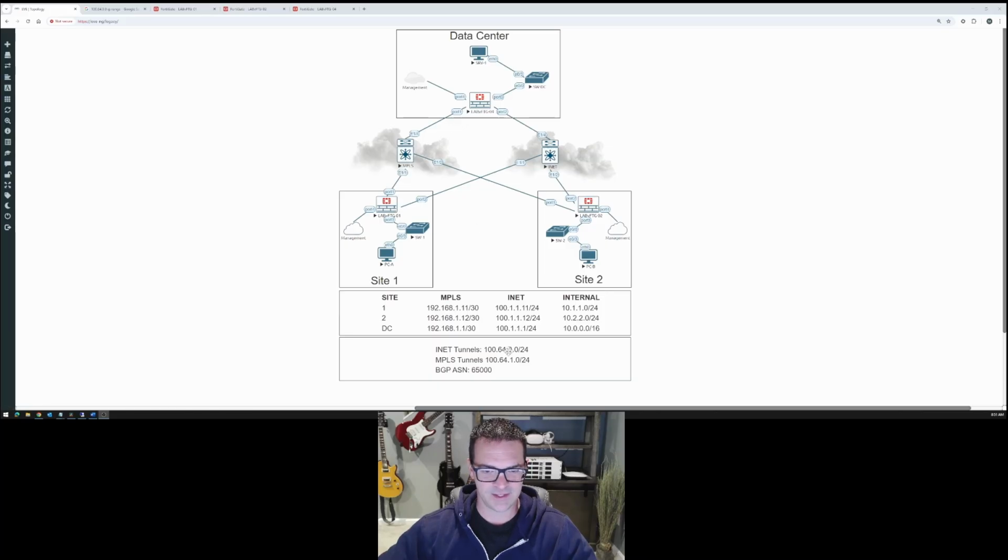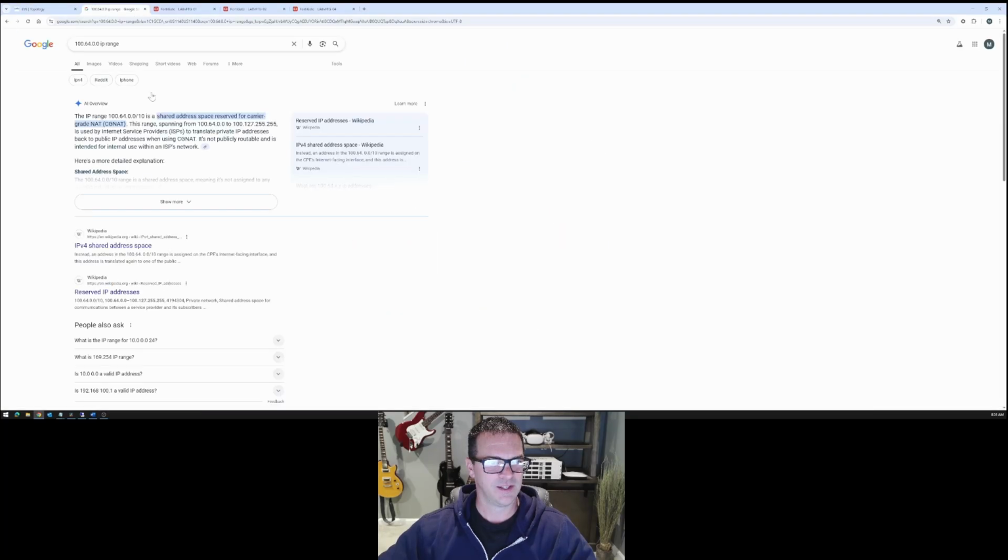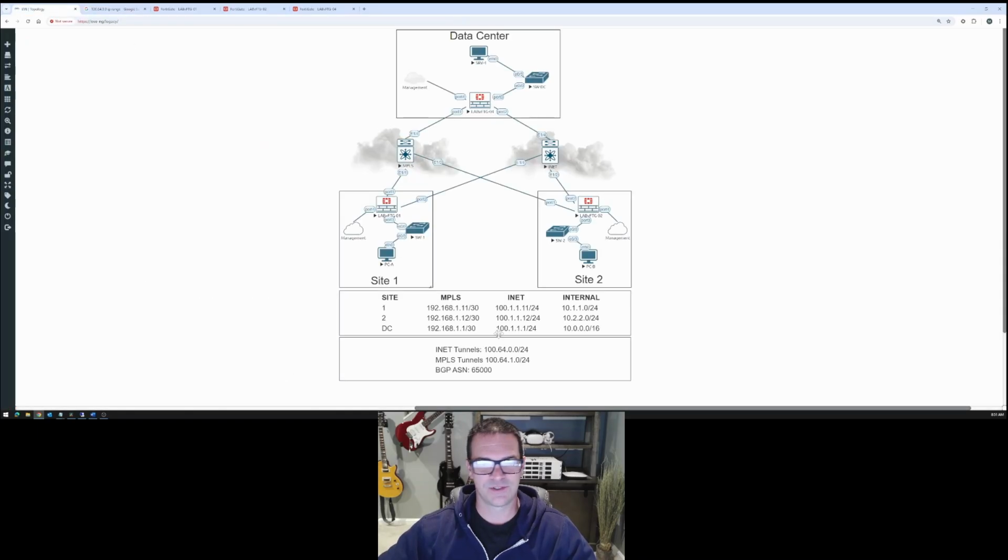For some of you that are looking at these ranges and thinking, what ranges are those? They are well-known ranges for carrier-grade NAT. They're typically seen in service provider networks, and they're not publicly routable, so they're intended for internal use. So we're just being kind of fancy, and we're just using a range that's not typically used. It's only going to be used for our IPSEC overlay tunnels, so it's not a big deal.